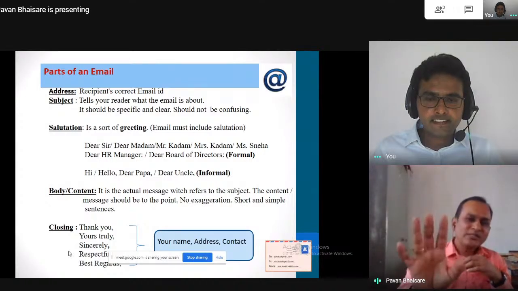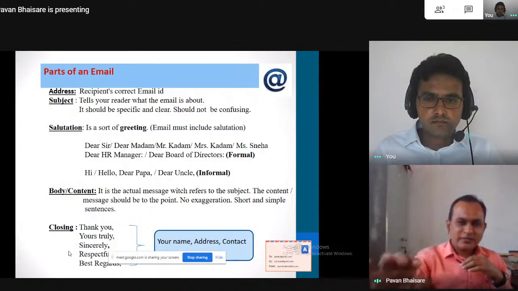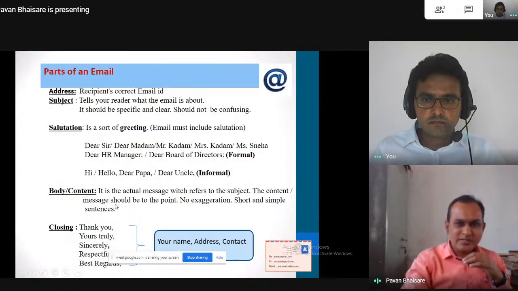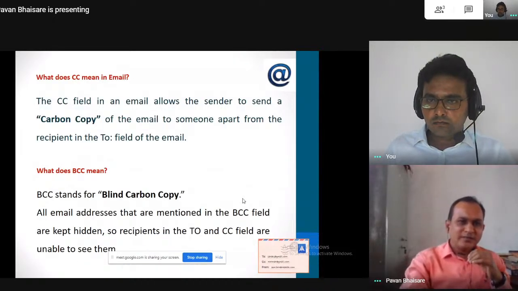So you must follow the format of email in this way. This is the actual format of writing emails. And of course, the spaces should be added. These spaces should be added. Next, I have already discussed CC and BCC.